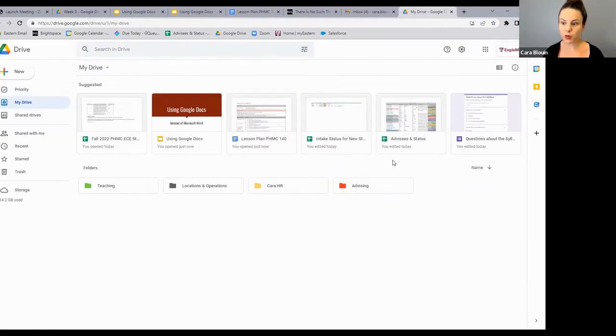This is the Google Drive dashboard. It will show you documents that you've used most recently, as well as folders where you've stored documents. Since you want to be able to find documents that you store in the cloud, let's start by learning how to make a folder that makes your documents for class easy to find.